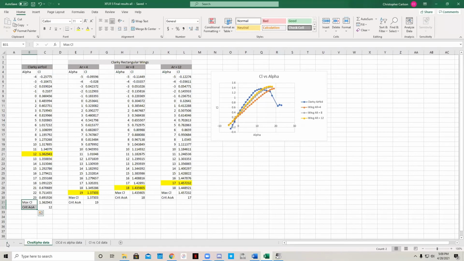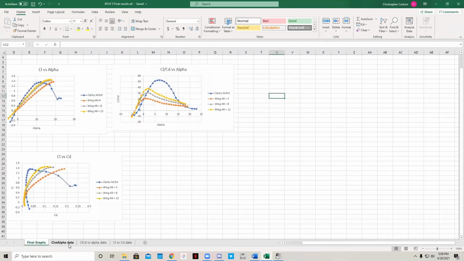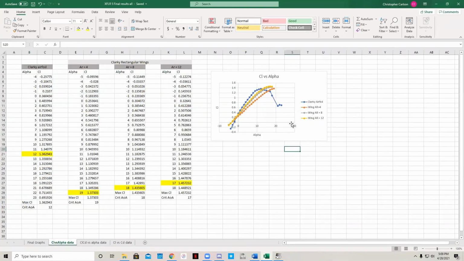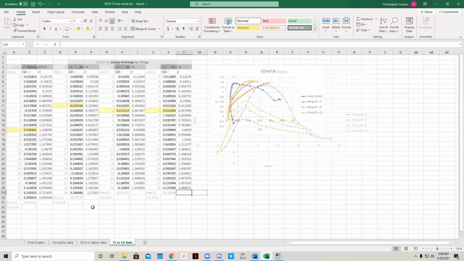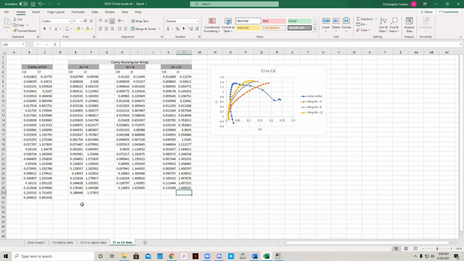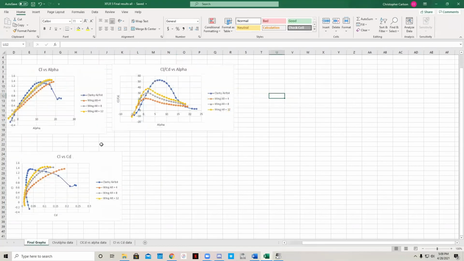All right, I'm just going to pick up because I got to get off. So I've come over, I've got all my data organized in here. I made a graph for each one. My max CL for each wing and airfoil along with critical angle of attack. I've done that for each thing. I need to do it for CL over CD. Actually, I didn't ask for CL over CD, so I'm not doing it. Then I have the graphs over here. I'll pick up more later.